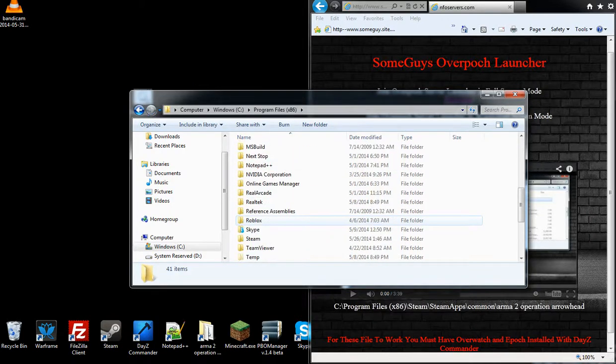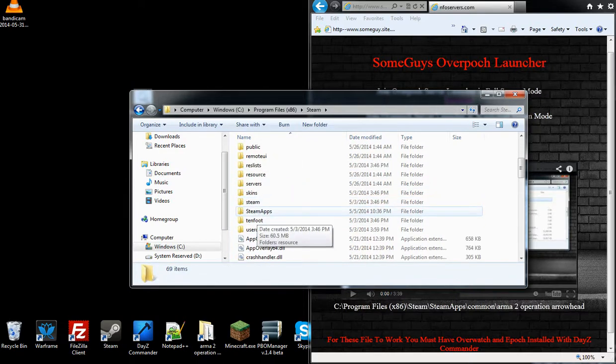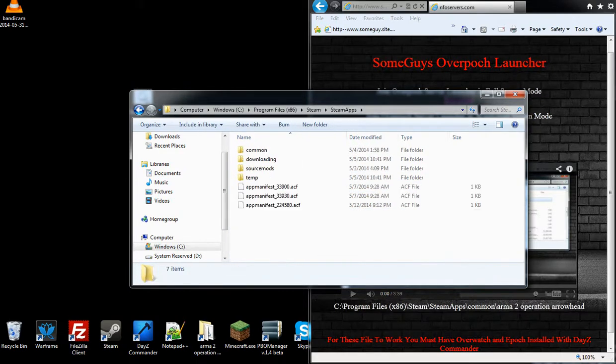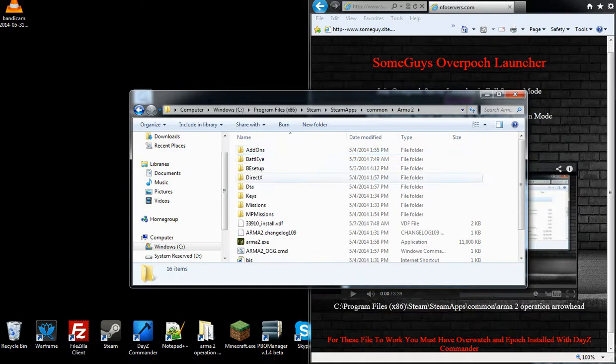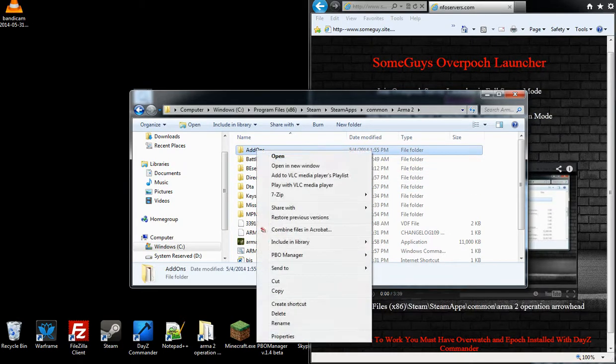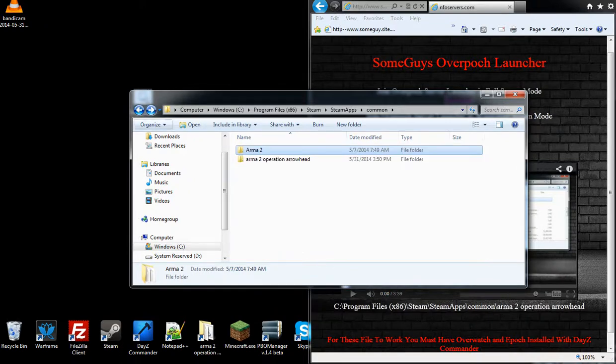In there, you should see a folder called Steam. Click on Steam. Down below, you should see a folder called SteamApps. Click on SteamApps. Then you should see a folder called Common. Click on Common. Now, these two folders right here. First things first, you have to get prepared to use all the files. So, go into your ARMA 2 directory. You will see a folder here called Addons. Okay, right-click on that. Copy them.